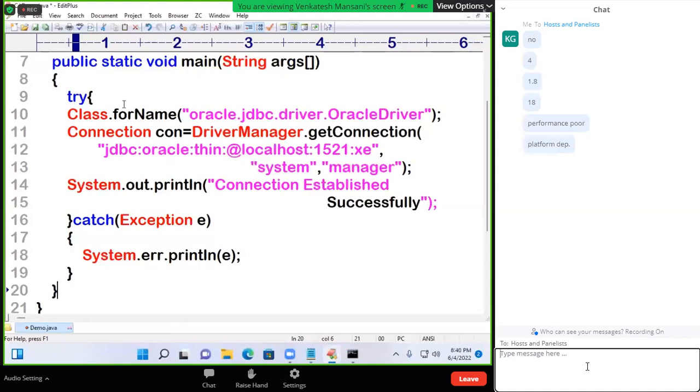The reason is that the database is compulsorily required on the same computer. The database needs to be installed on the same computer. That is the reason it was stopped. Many databases do not have a type 2 driver. Type 2 driver is not there.